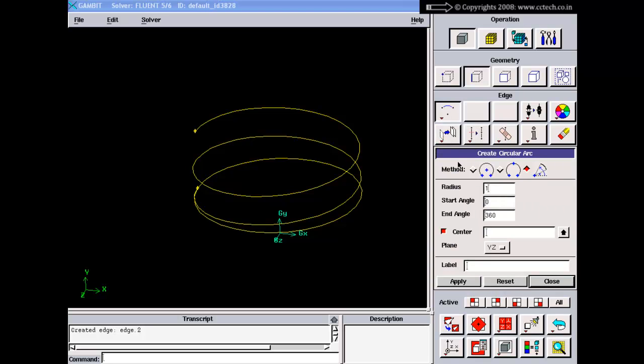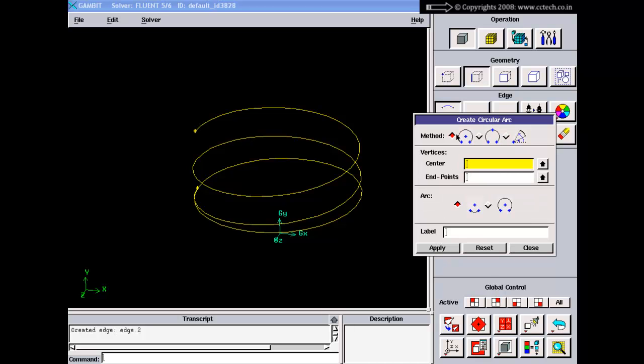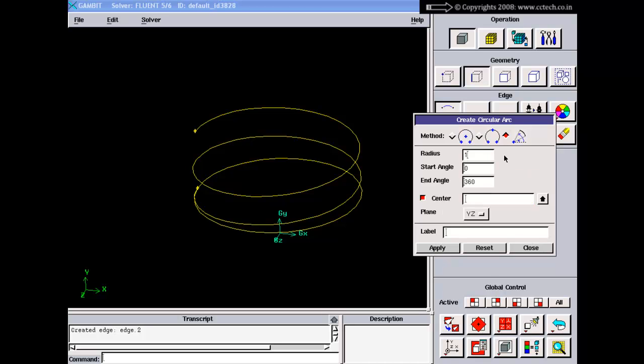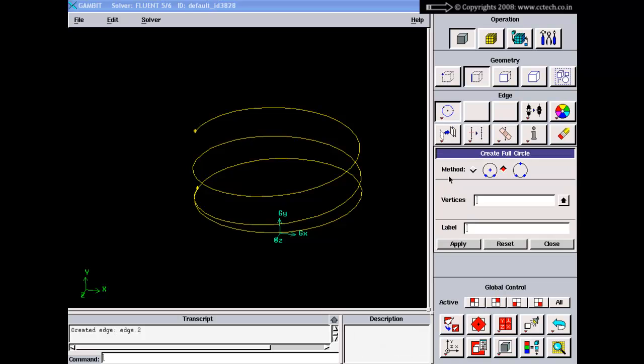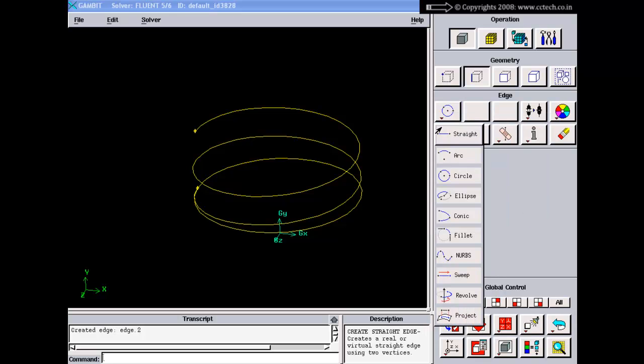The second method is arc, which is nothing but a circular arc. There are different methods: center point and 2 points, where you have to select major or minor, then the 3 point method, and then radius, start angle, end angle, and if you want you can also provide the center. Another method is creating a full circle. You provide the center point and 2 points on the circle, or 3 points on the circle, and you will get a full circle.